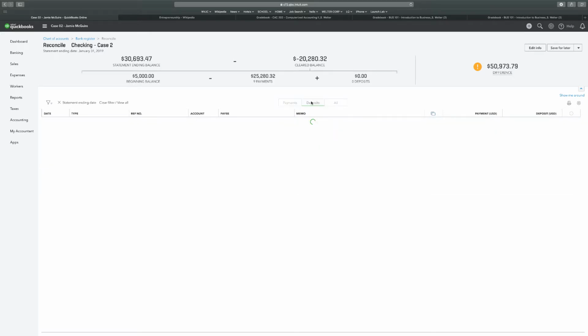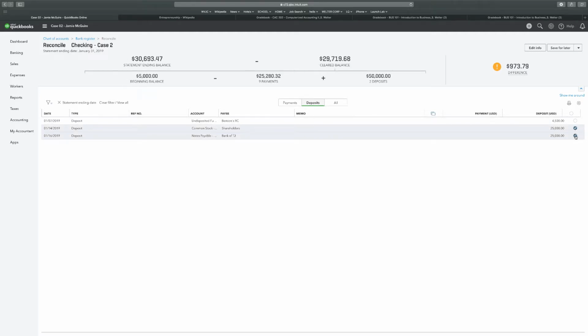Now I need to go to deposits. After reviewing the company's most recent bank statement and a comparison with the company's checking account, you discover a deposit and other credits recorded in the checking account that did not appear on the bank statement. Place a check next to all deposits under the credits except for the deposit on 1-7 for $4,500. So that's the first one. It means I can do these two. So I'm off $973.79. That sounds like a check to me.